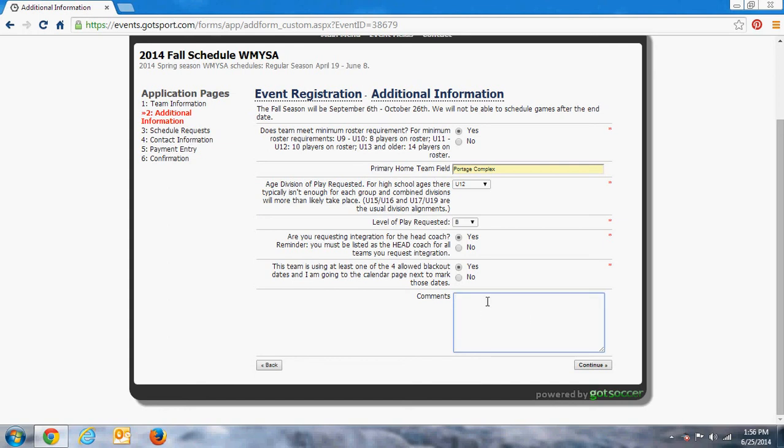If you have any additional comments or information you would like us to take into consideration while putting the divisions together, please put that information here, such as your team picked up several players that played in an upper division the previous year and did well, or if you're looking to maybe play down from where you were in a division, maybe you lost a lot of players. Please put that information in the comments section.